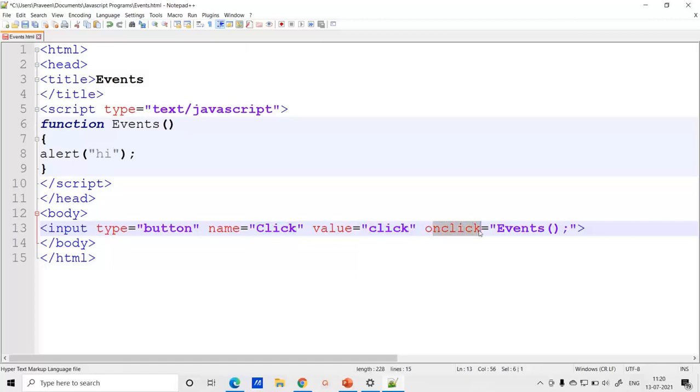So what does this onclick do? Onclick is nothing but an event. When you click with the help of the mouse, it is going to generate an event. That event is going to call this particular function called events. So when you click on this button named click, it generates an event called onclick, and when this event is generated, it calls the function events, and it is going to display this alert message.